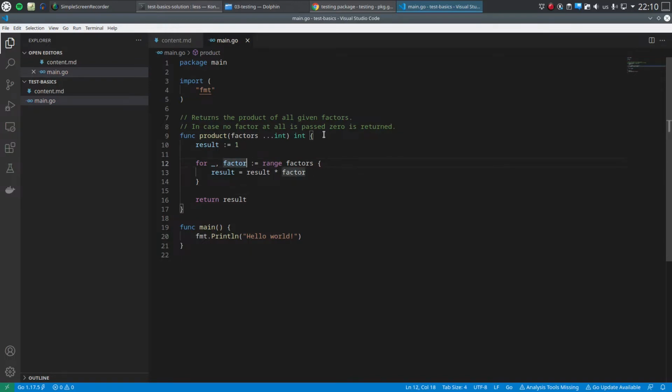Remember, when using the range construct, it gives you 2 return values. The first is the index of the current element and the second is the actual element. Since we're not interested in the index, we don't have any use for it in this case, we can use this underscore character to signal that we don't actually need a real variable for the index.